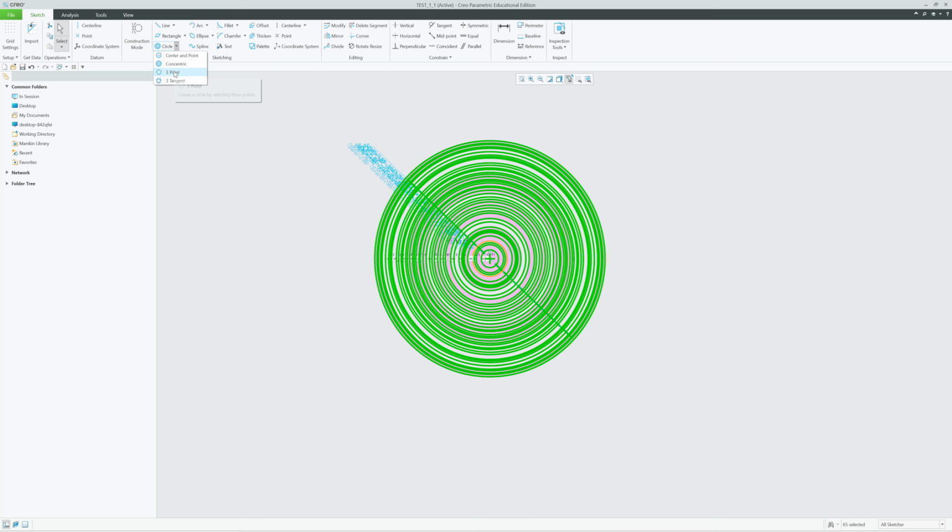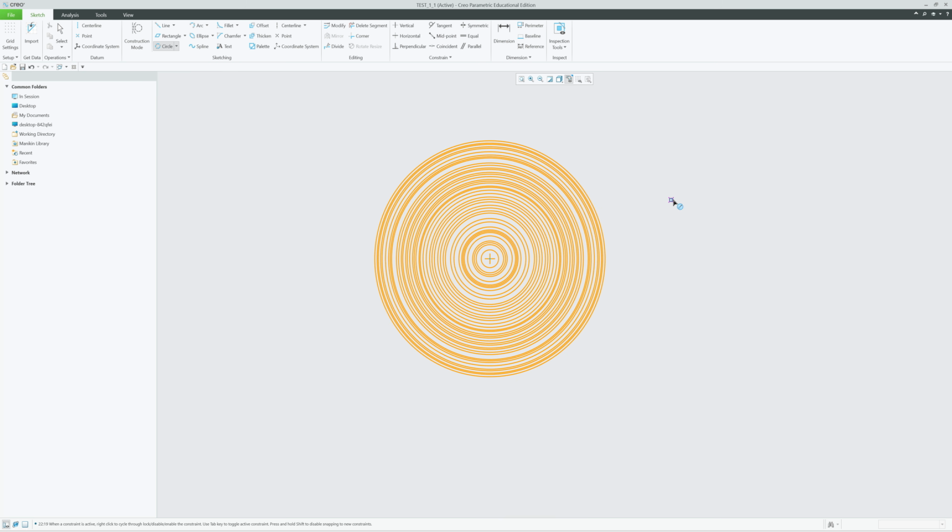And the third one is the 3-point circle, where you need 3 points: 1, 2, and 3. See, 3-point circle, 1, 2, and 3. You need 2 points, and to close it out you need a third point. So that is the 3-point circle.